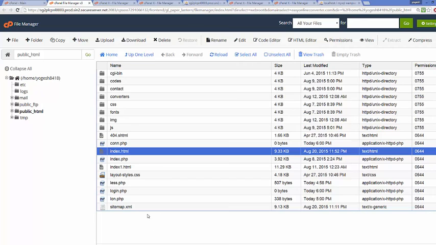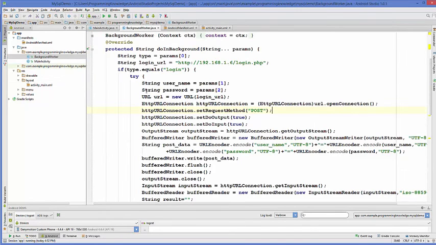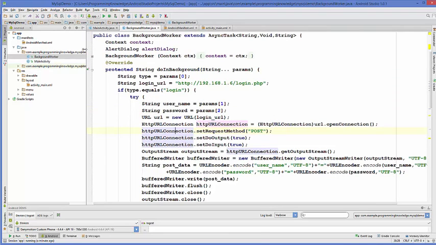Now once you have created your files, you can go to your Android Studio, and here we have written this code in the last video for the login page, right? So in here, just go to the background worker class which we have created in the last video. In your background worker class, in our doInBackground method, if you remember, we have given the URL of the server and then the login.php script, right? This is basically your localhost IP address, right?